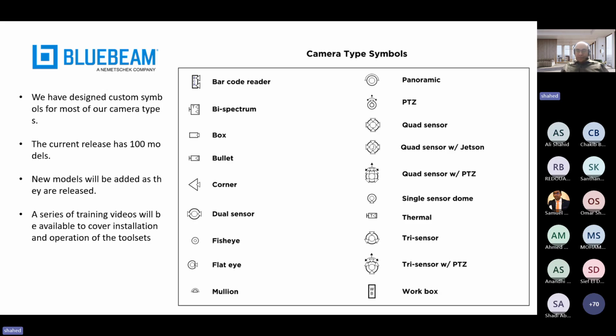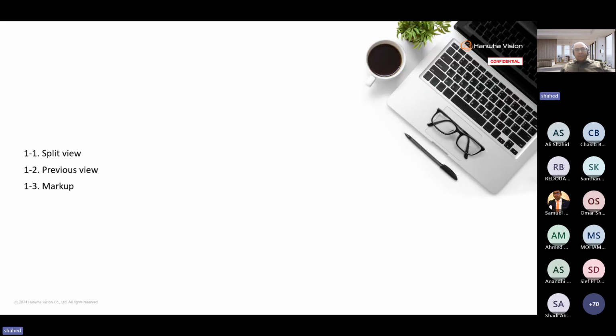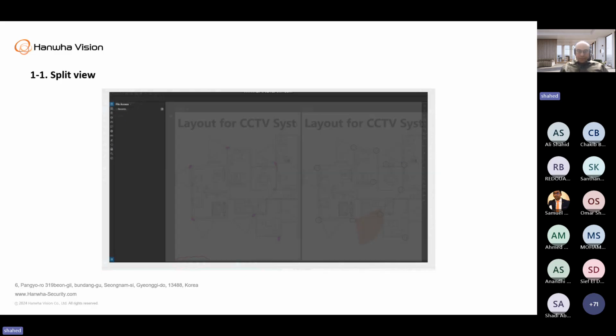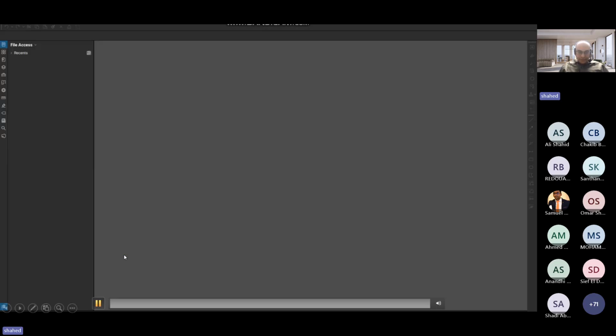Before we dive in, we'll see some of the basic tricks which we have on Bluebeam. First thing is split view. If you see split view, let me just play the video.